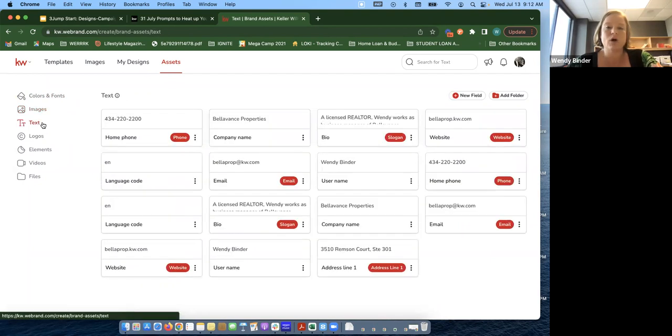Text is going to automatically pull from your marketing profile. Some of these are pre-done for you, but you can add new fields. If there are particular things that you always have on your marketing material, sayings, slogans, things like that, you can put those in here, and then it's just one click to put them in and you don't have to type them all out.